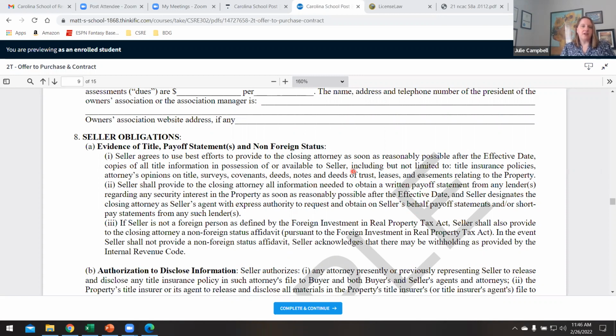If the attorney finds anything on the title that could impact transfer of title, the attorney will get with the seller. The attorney will work with the seller to clear this up before settlement. So if the attorney does their title search and they find anything, they're going to work with the seller to get that cleared up.